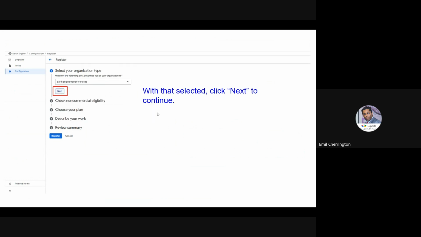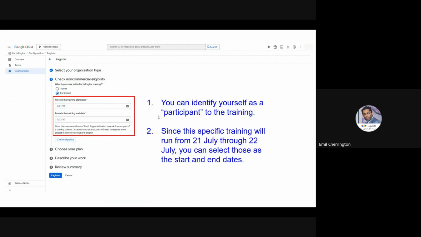After that, you can click next, and then it's going to go to the second question where it's going to ask you about checking non-commercial eligibility. And it's going to ask you again for your role. You're going to click participant because you're going to be a participant in a training. You're going to need to put in dates. And the dates that I have here listed are from the earlier training that I gave, which was in July.